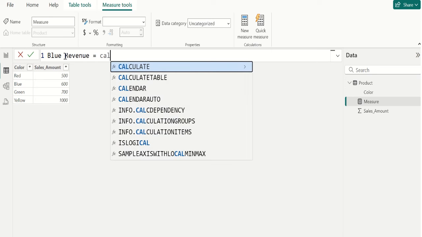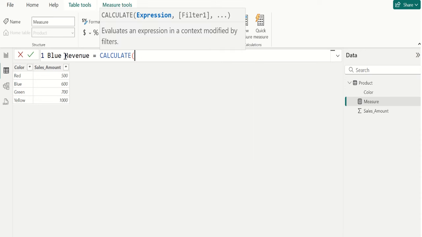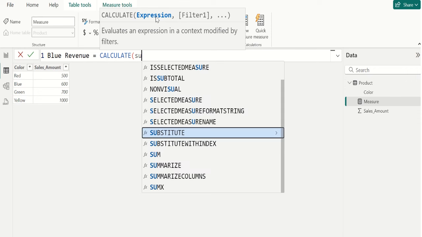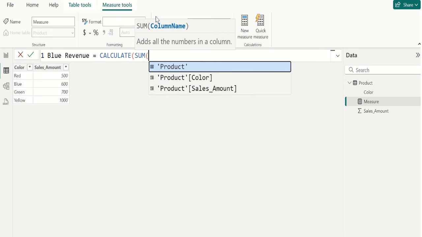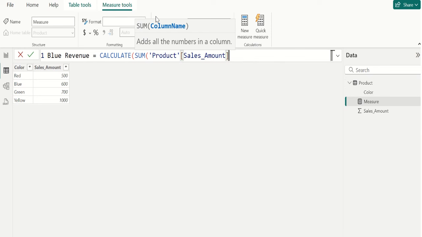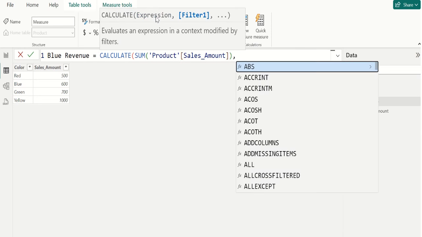Select the CALCULATE DAX function to perform calculations on your data. The syntax for the CALCULATE function is expression, comma, filter. CALCULATE evaluates the expression or calculation specified as the first argument. For example, we select the SUM function in DAX to calculate the sum of the sales amount column in the product table. Choose sales amount column, close the parenthesis, comma.